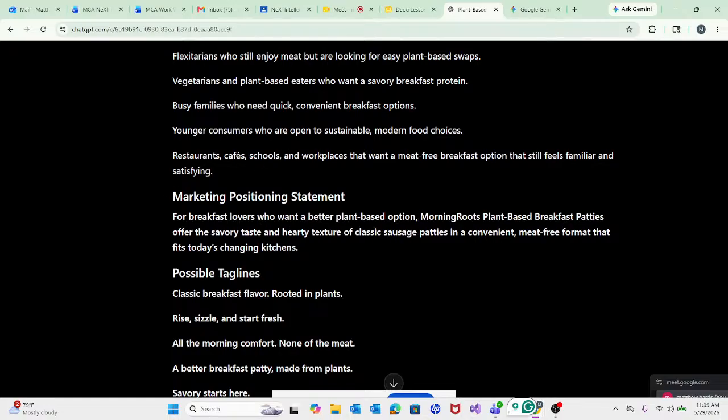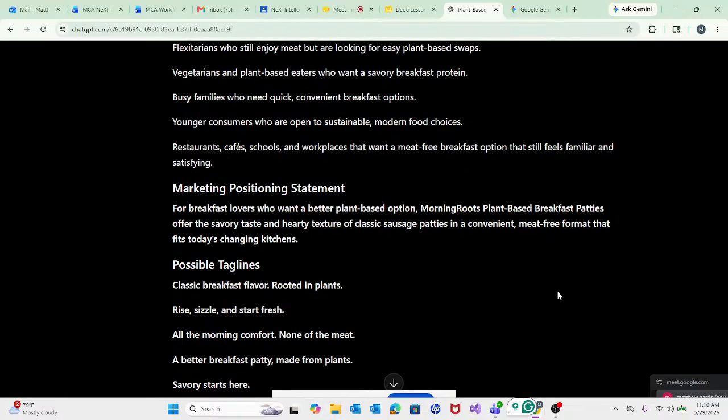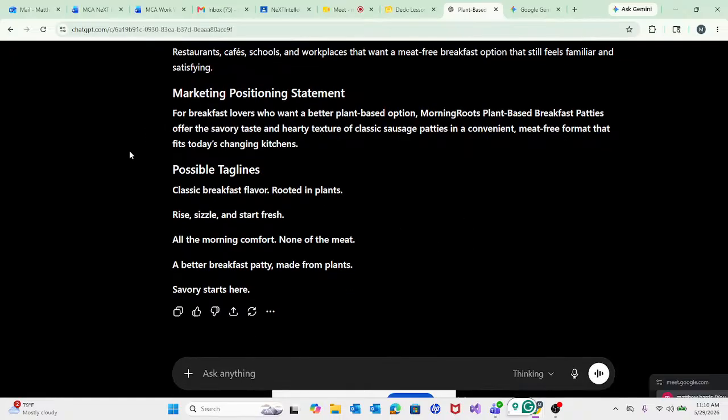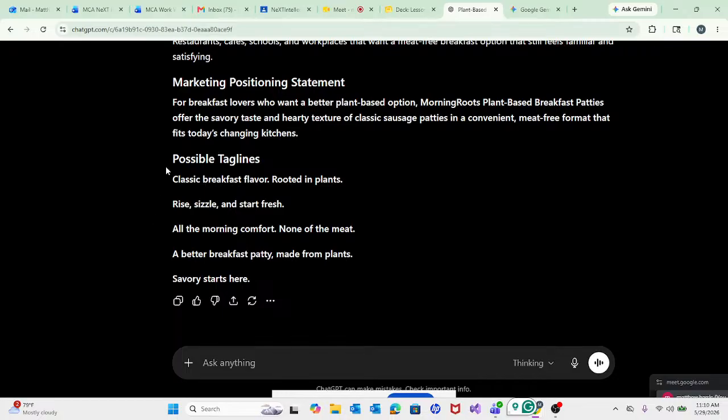The type of places that might buy your product and use it for their purposes: restaurants, cafes, schools that want a meat-free breakfast option that still feels familiar and satisfying. Maybe what positions us in the market is a statement like, for breakfast lovers who want a better plant-based option, Morning Roots plant-based breakfast patties offer the savory taste and hearty texture of classic sausage patties in a convenient meat-free format that fits today's changing kitchens. Possible taglines: classic breakfast flavor, rooted in plants. Some of the other taglines tie to some of those other names.